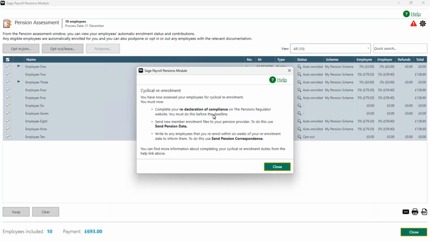So we will need to do our redeclaration of compliance by the deadline. You must send the enrolment files to your pension provider. So do that in the same way you usually do for employees being auto-enrolled. So you might use Send Pension Data. You might run reports. You might do it manually on your pension portal. And then you do need to write to your employees within 6 weeks of the re-enrolment date to inform them. And we can do this using the Send Pension Correspondence option.